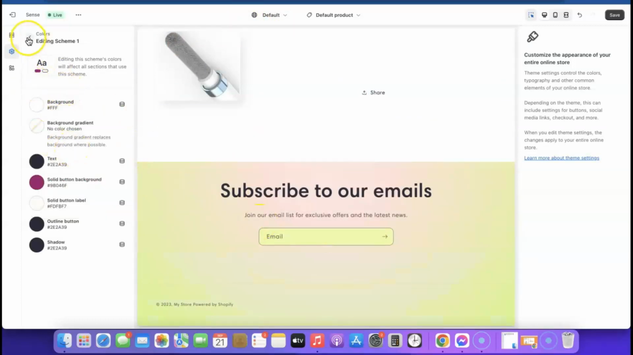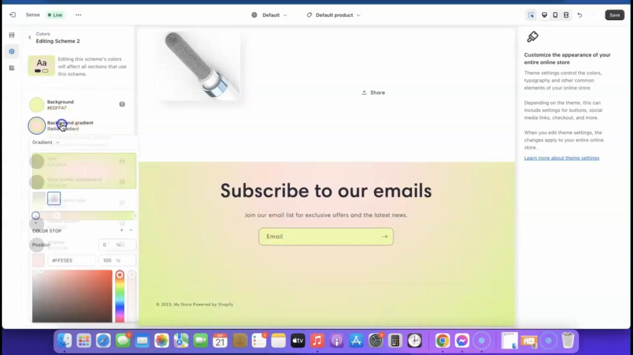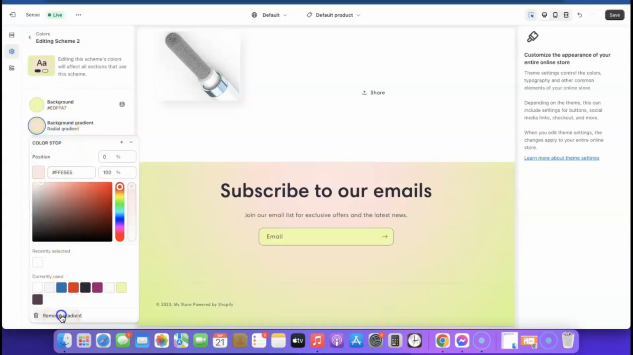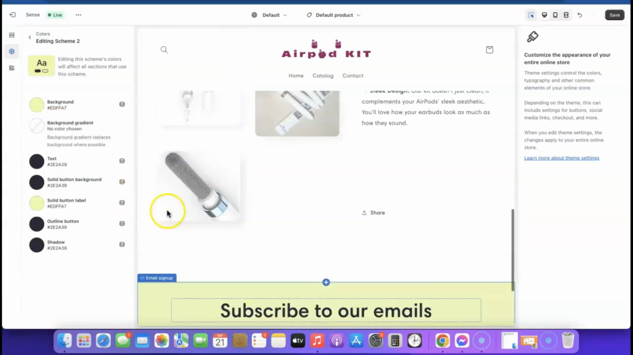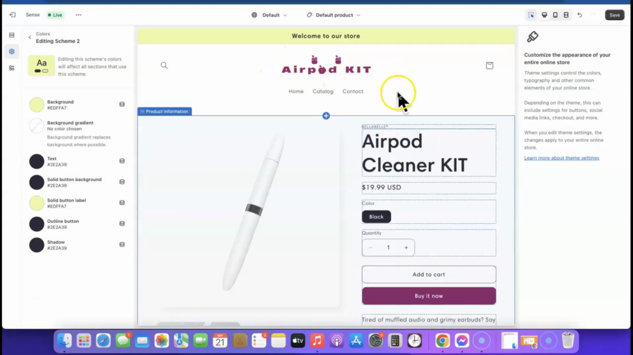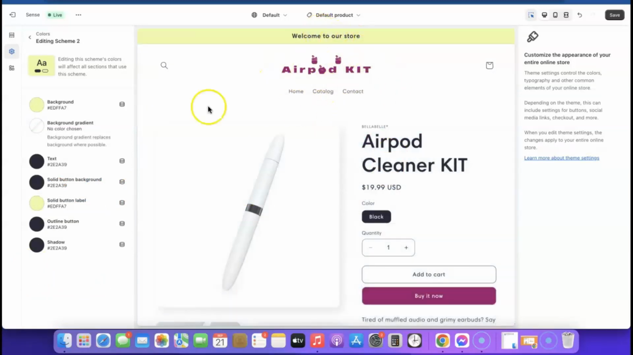So let's go back, then choose this one. Here you want to remove the gradient as well. So scroll down, then remove gradient. All right, so I've removed the gradient. So we want to change this color. We want to make it look like something that is similar to our logo.